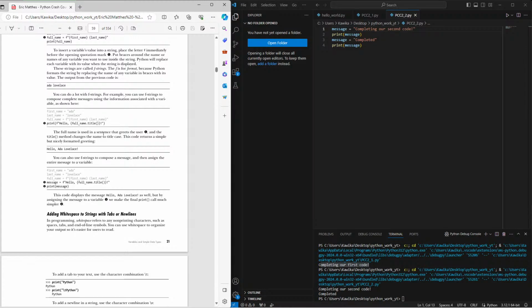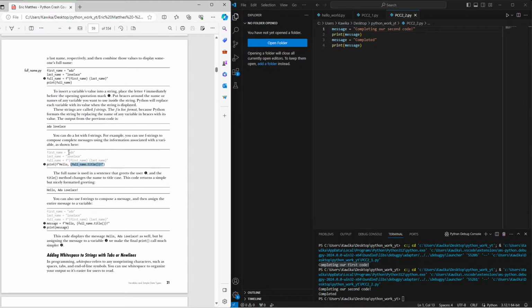The full name is used in a sentence that greets the user, and the title method changes the name to title case. This code returns a simple but nicely formatted greeting. So you could have a bunch of different stuff just to mean one thing that you could realistically condense into one line. You could just say full name equals "Ada Lovelace", and then do full name dot title, and it would be 2 lines instead of 4. But that's the way that this wrote it out, so that's how the example is.